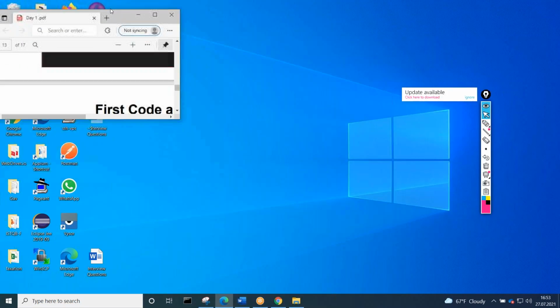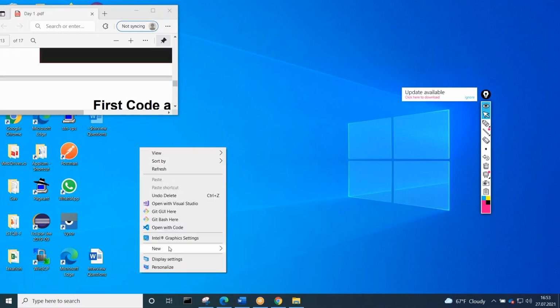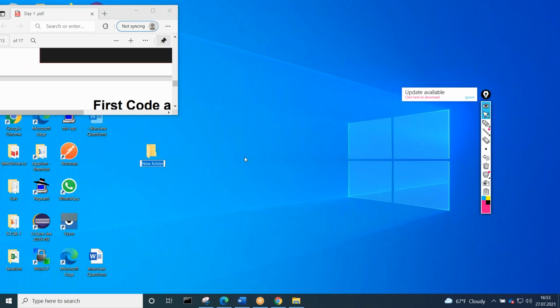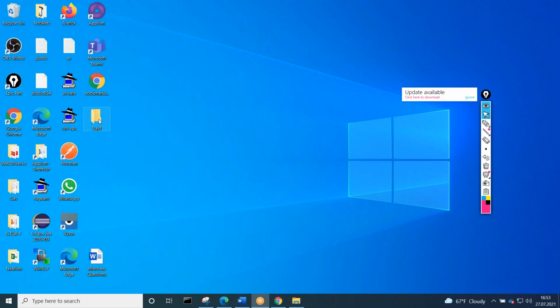I am creating a folder here. I am going to create a new folder, and I will name it day one folder. So this is our day one code, for example, which is why I have named it day one folder.